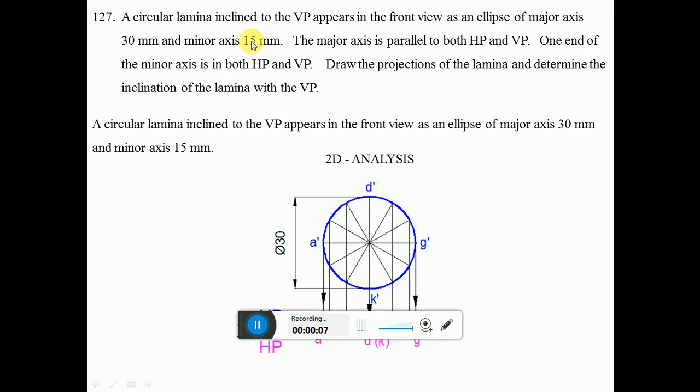The circular lamina inclined to the VP appears in the front view as an ellipse of major axis 30 mm and minor axis 15 mm. The major axis is parallel to both HP and VP. One end of the minor axis is in both HP and VP. Draw the projections of the lamina and determine the inclination of the lamina with VP.